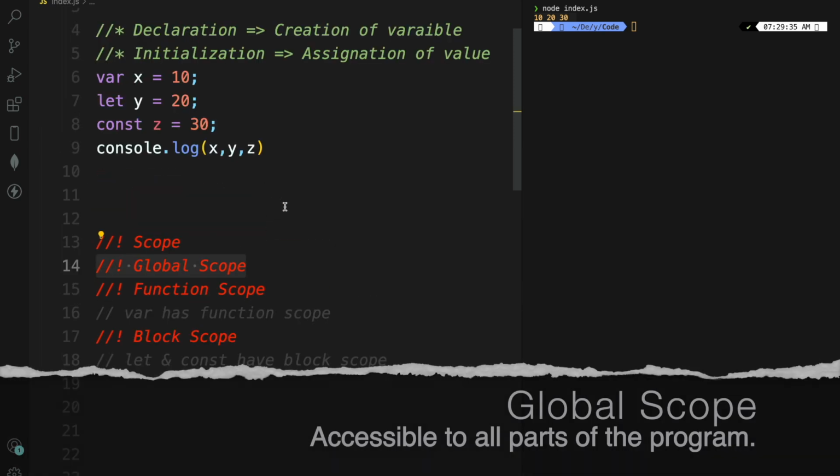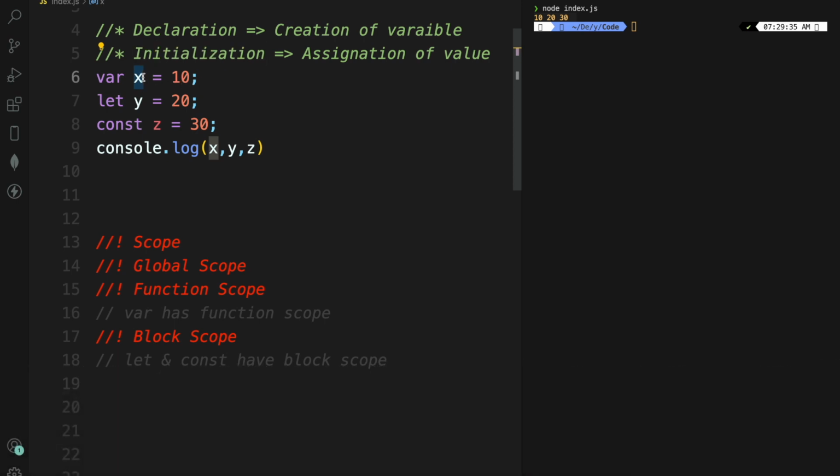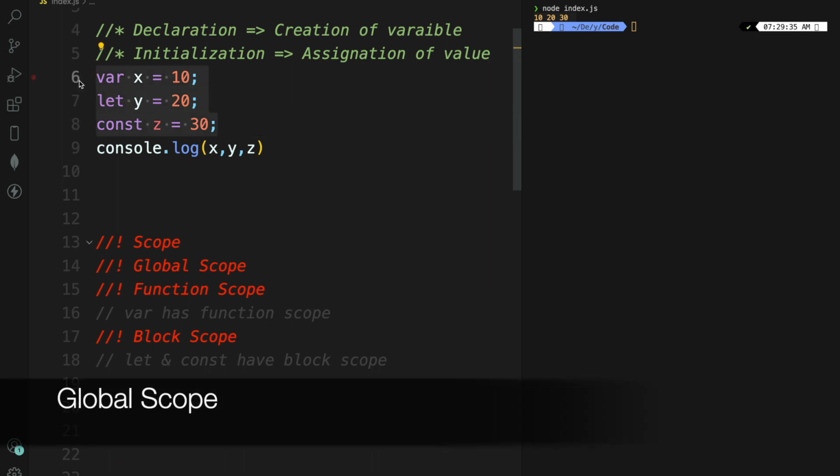Global scope is when I declare variables not inside any block or function, and those variables can be accessed anywhere inside the JavaScript file. It means that those variables have global scope. Like right now, I have declared these three variables and I haven't declared them inside any block or function. That is why these variables can be accessed inside the whole file. I can also access these variables inside any block or any function or anywhere inside the file. So that is why we can say that these variables have global scope.